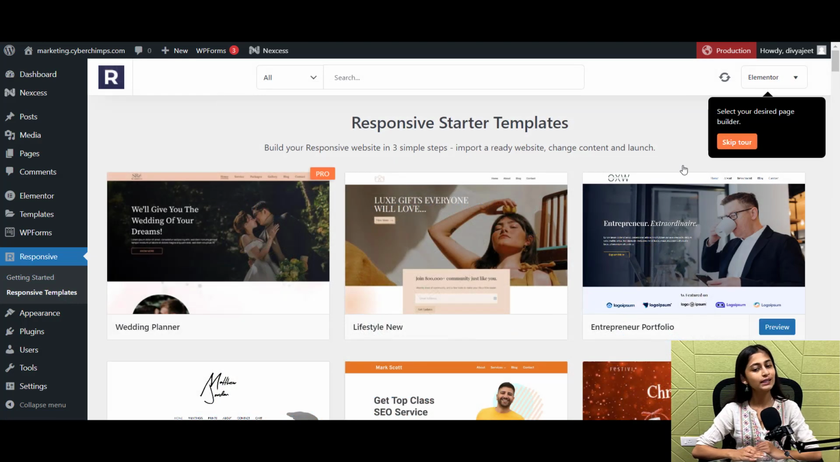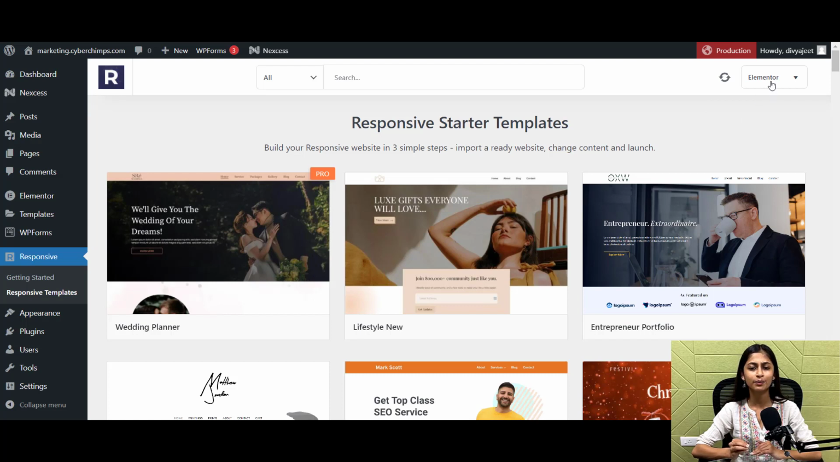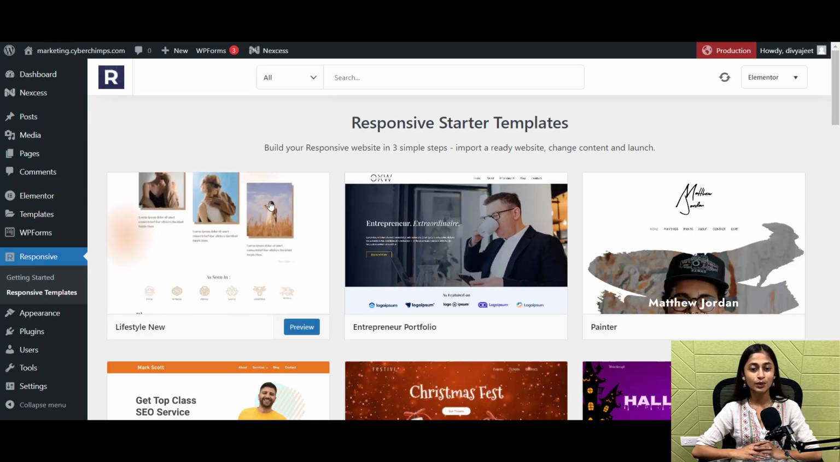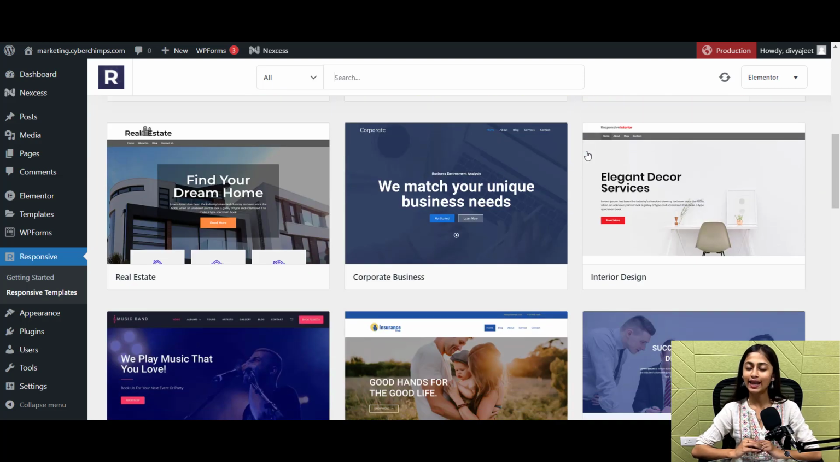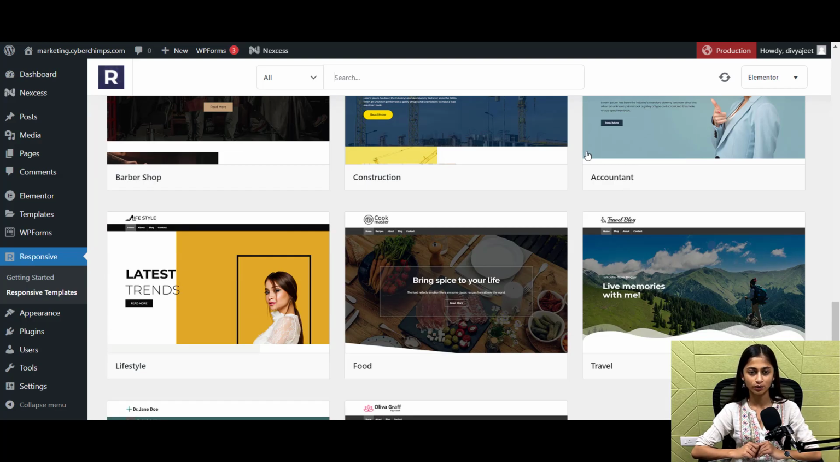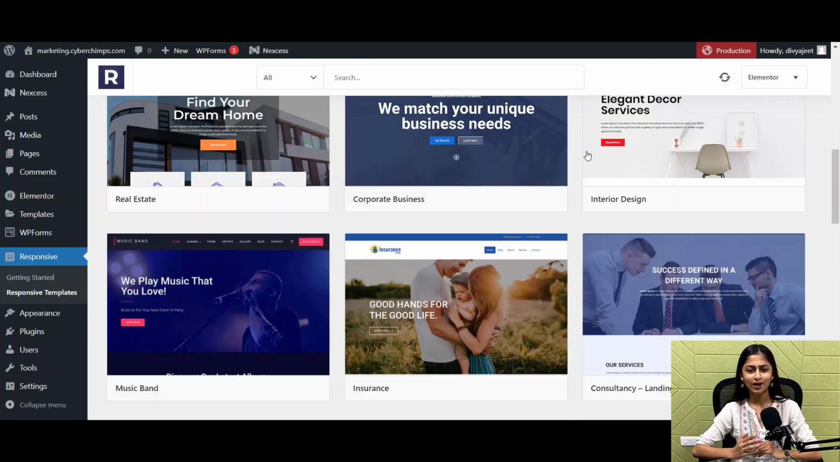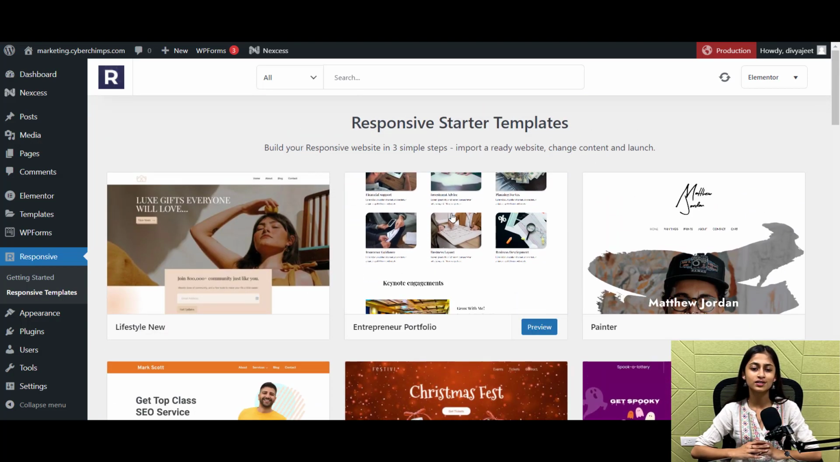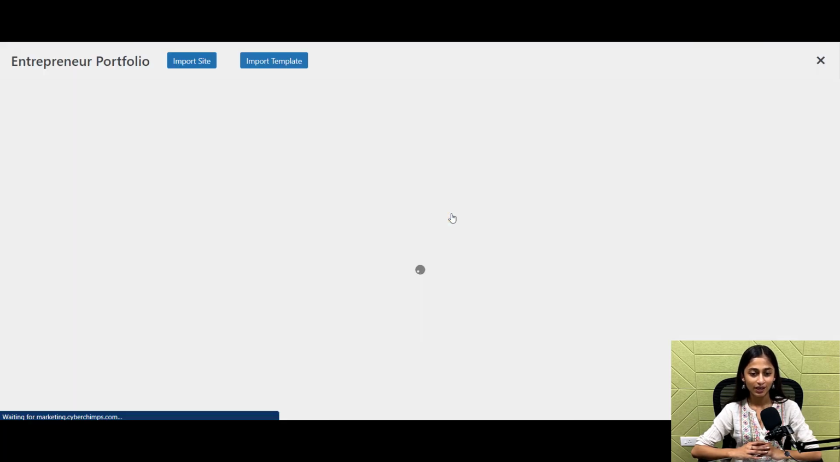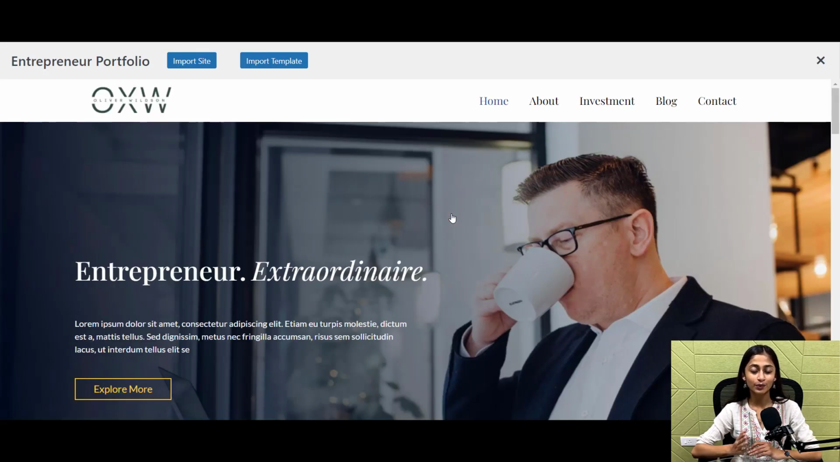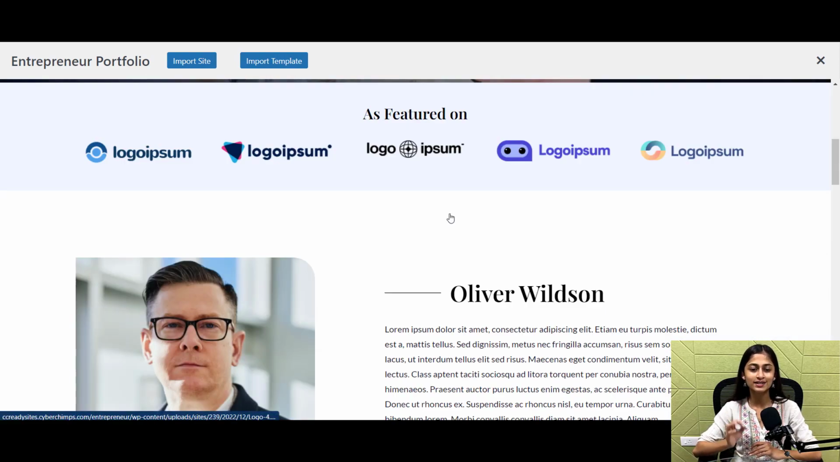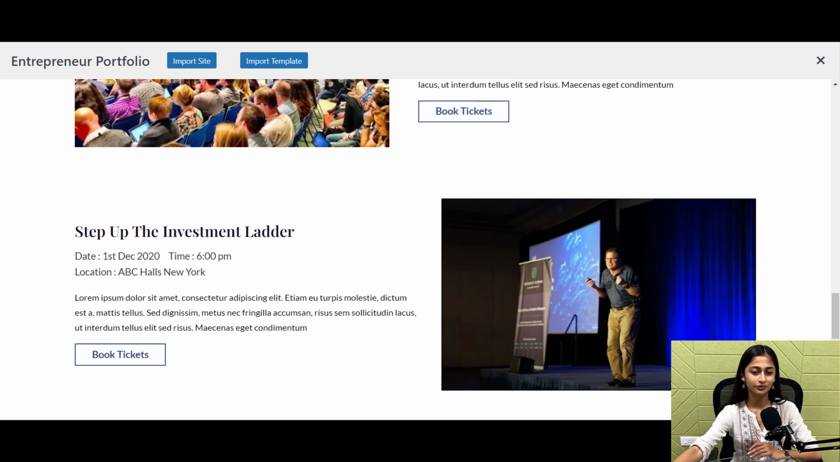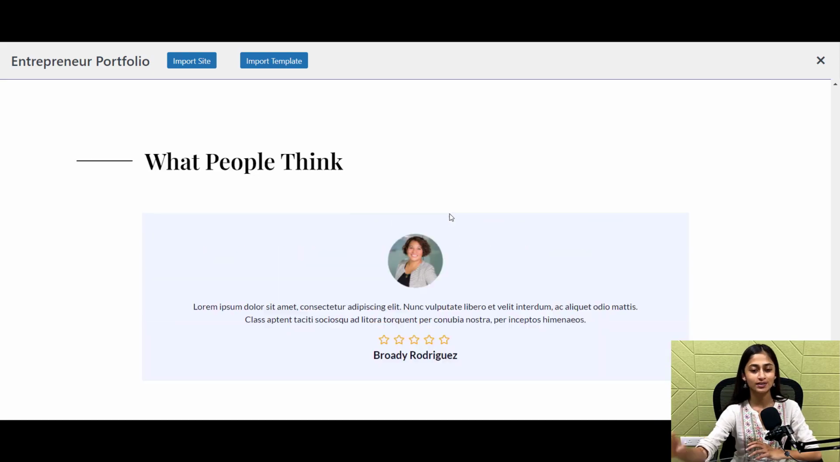From here, you can easily import any of the available free Elementor templates and start editing them using the drag and drop feature in Elementor. To import a template of your choice, select any free Elementor template that you want to import. For example, let's check out this entrepreneur template. How beautiful and professional it looks, isn't it? Now, this is how your imported site will look like. You'll get the exact design that you see in the template. Let's go ahead and import this template.